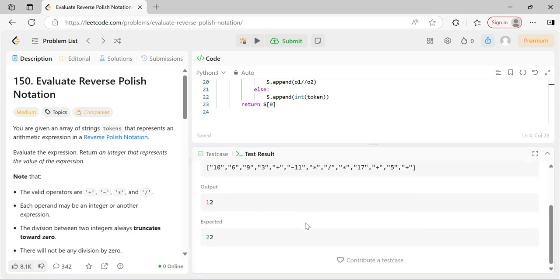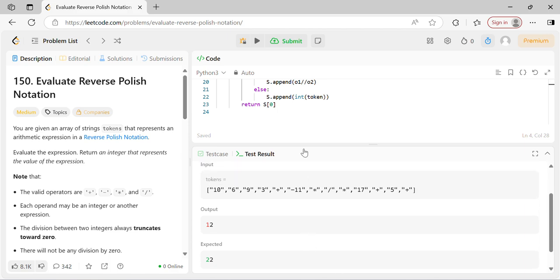Huh. Wrong answer. Oh, it's S[-1]. I mean, okay, but it shouldn't matter, right? Okay, let's see what's happening. So you have 10, 6, 9, 3, something, plus. So 9 plus 3, that should be like 12, minus 11, multiplication, division. Okay, this is kind of a lot.